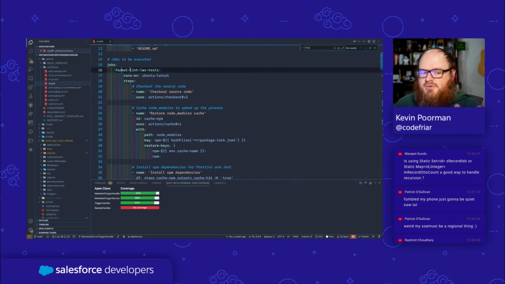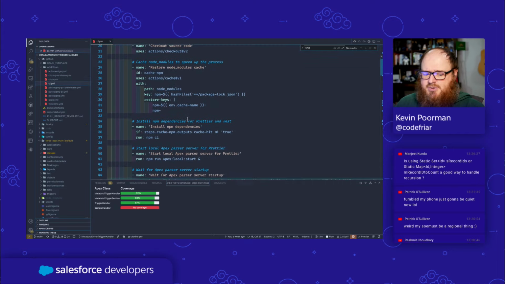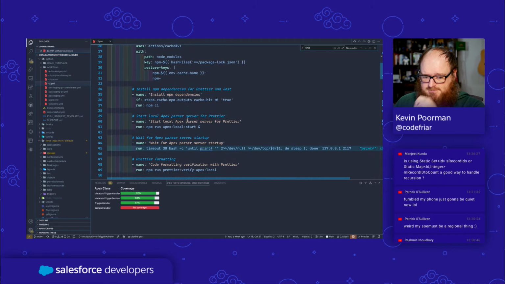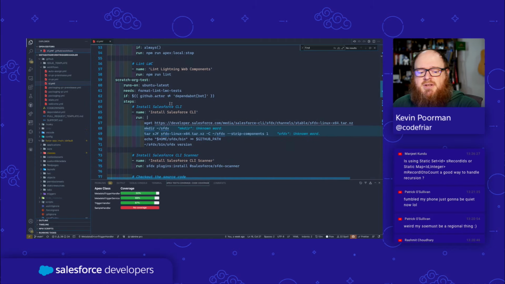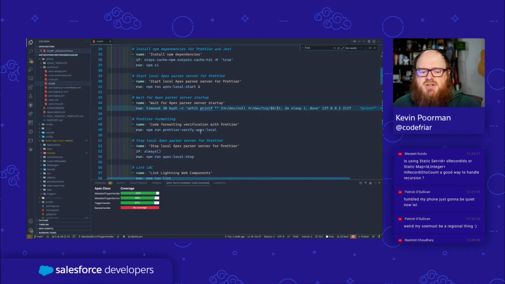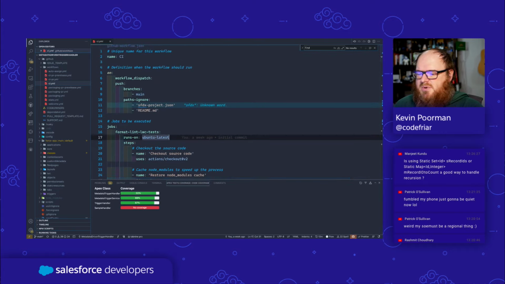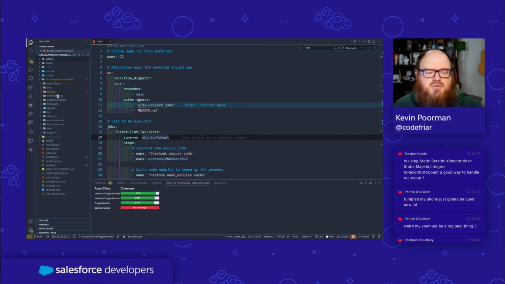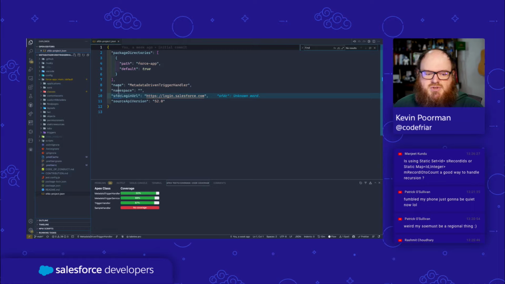We're going to format our things. We're going to run our unit tests, and then, excuse me, we're going to run our org unit tests and all that jazz. But we still have to do some setup here. So what we're going to do is set this up to create a package. Our metadata-driven trigger handler doesn't have a package set up. So if we go up to our project JSON, you'll see there are no packages listed here.